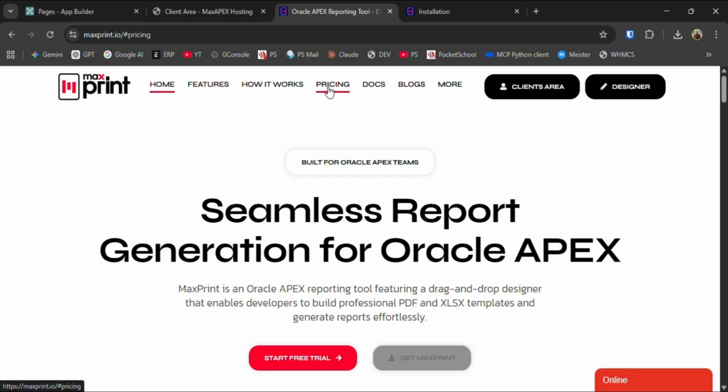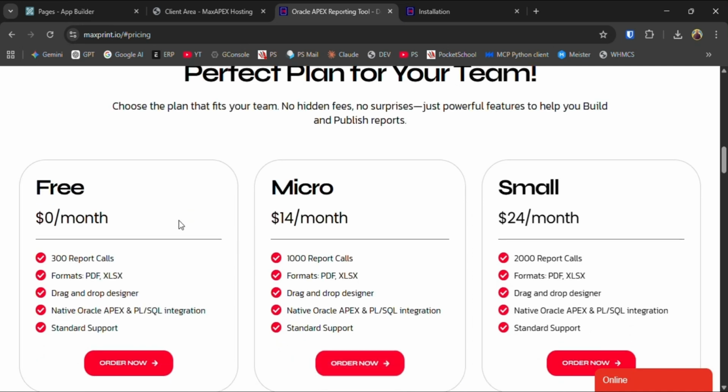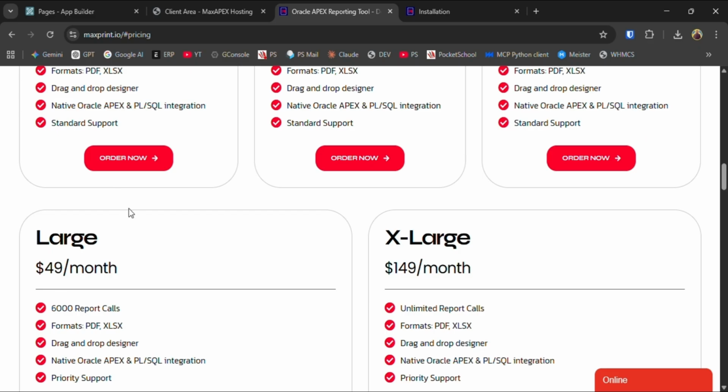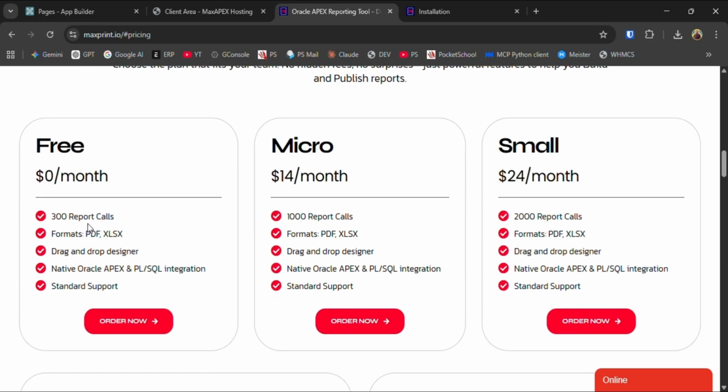You can check the pricing and plans for our options. For our plans, we have free plan, micro plan, small plan, and other large and Excel plans as well. For a free plan, we have 300 report calls, and the format for the output is PDF and Excel.